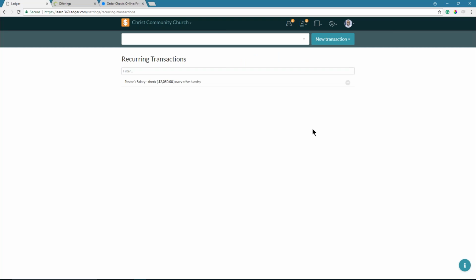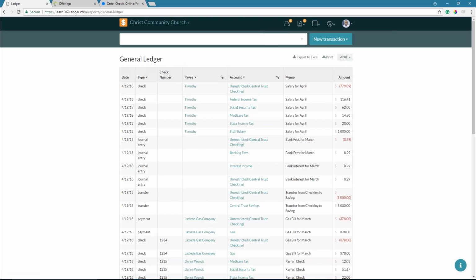Inside of Church360 Ledger, there's several different types of reports. And the majority of the reports that you're going to find are going to be underneath the reports icon. It's the one that looks like a little notebook. And with the notebook, I can select one of the reports that I want to see. So I'm going to go to the general ledger report.